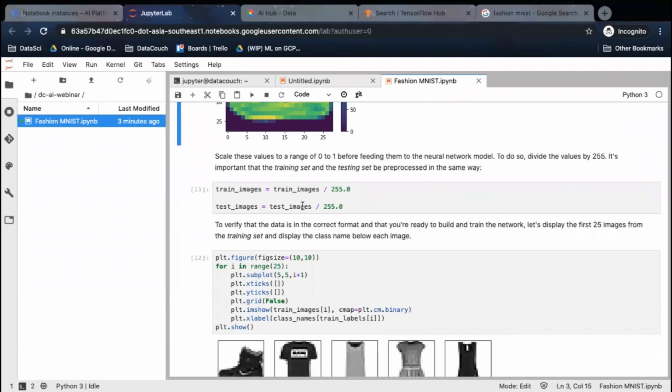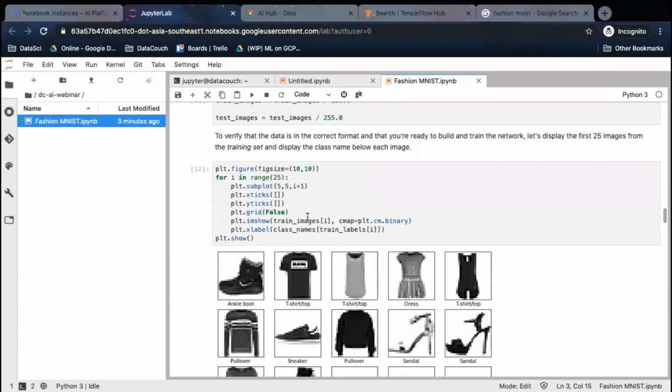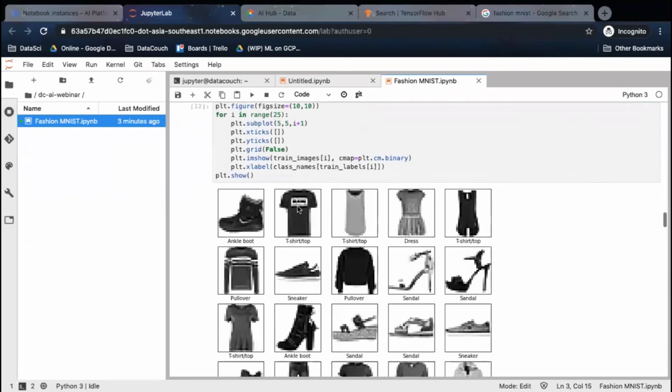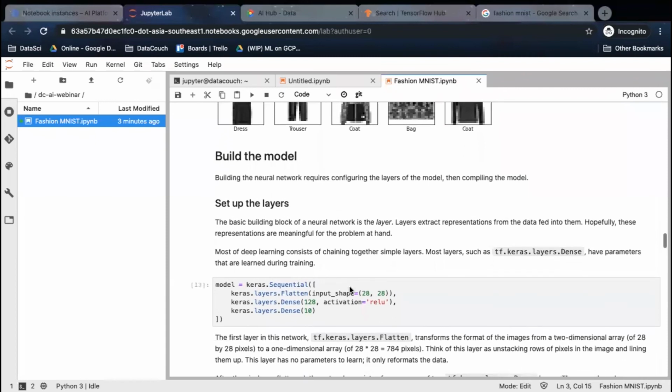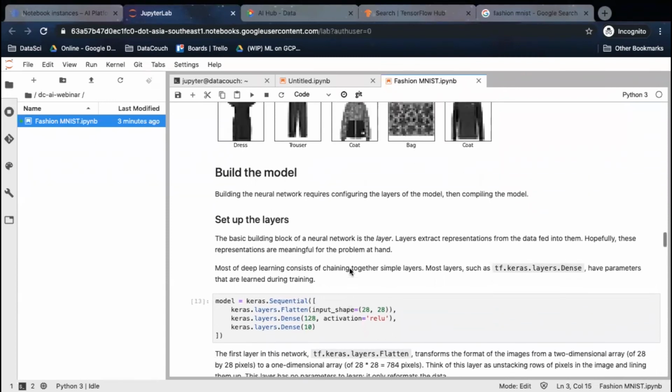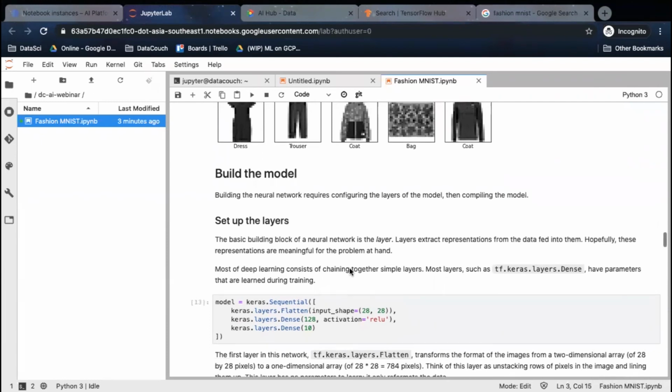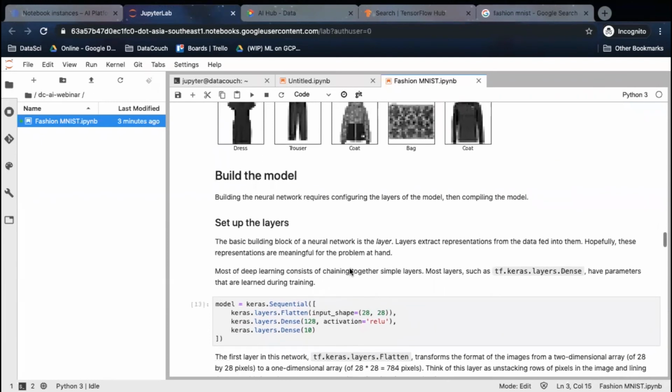Okay, apart from that, we transformed our data pixels, and then we are looking at our data again, just a few pictures. These are the labels along with the pictures. We are just showing it. After that, we are building a deep learning model. Okay, why 255? 255 because this is a pixel, an RGB value, and an RGB value can vary from 0 to 255.